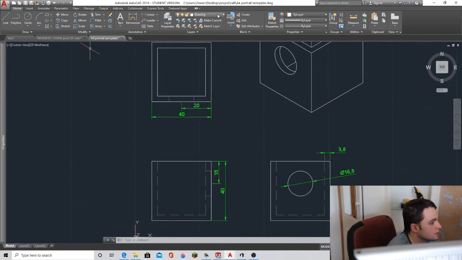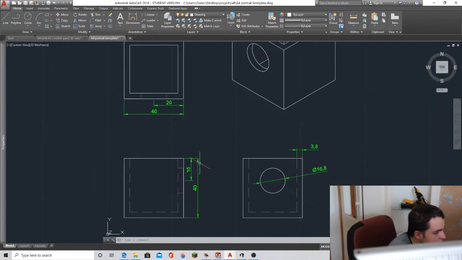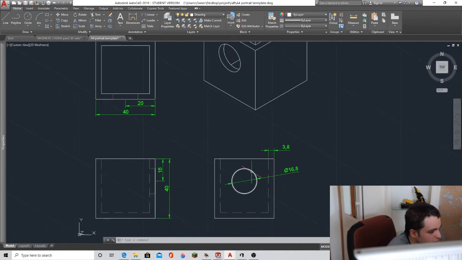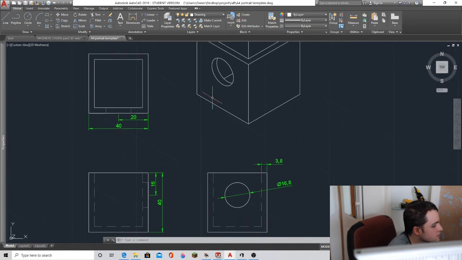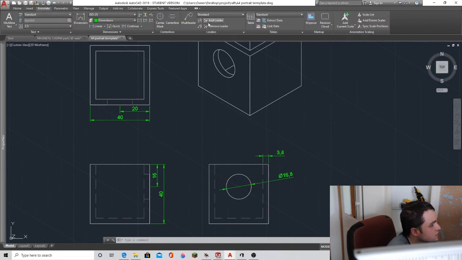So now we annotate, so we know how high it is, we know from the sides there, from these two. We know the diameter and we know the thickness of the inside. So now we need to make this appropriate so we know that it is a hole that goes through that wall.